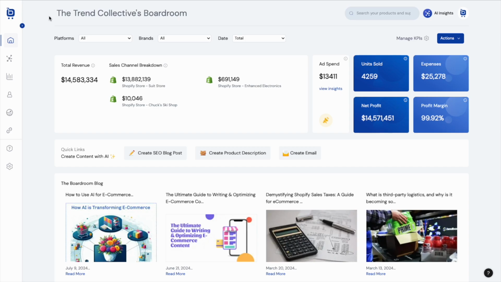And the idea is that we want you to feel some ownership over your Boardroom. This is your centralized hub for getting visibility into your entire business and making data-driven decisions. So this is your Boardroom, and I just wanted to make sure I mentioned that as well.